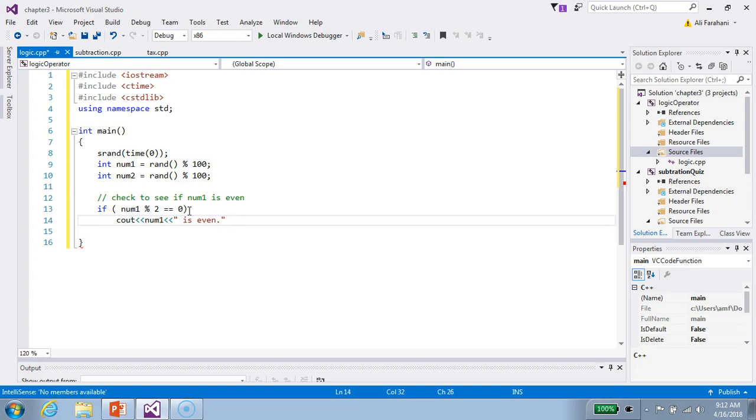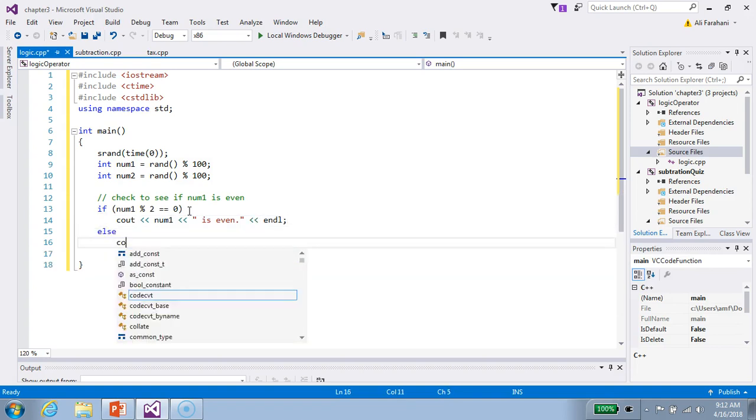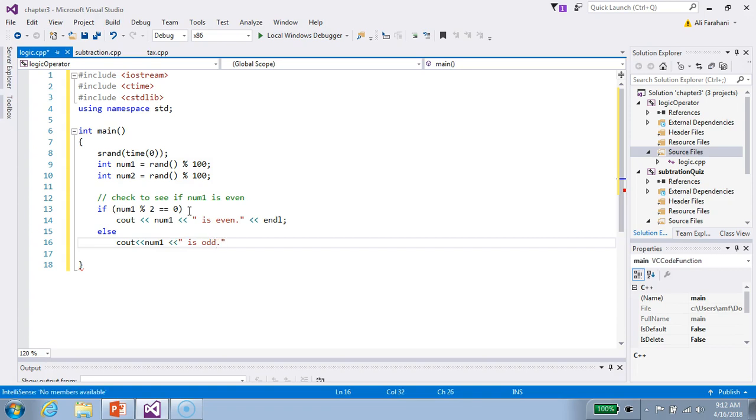Or we can place an else clause in there as well. Otherwise, else, we can write cout num1 is odd. So that's how you check to see whether a number is odd or even. You mod it with 2.